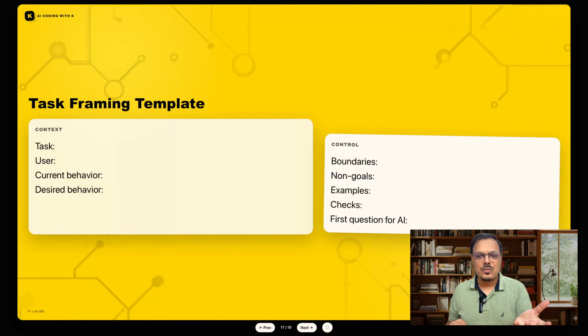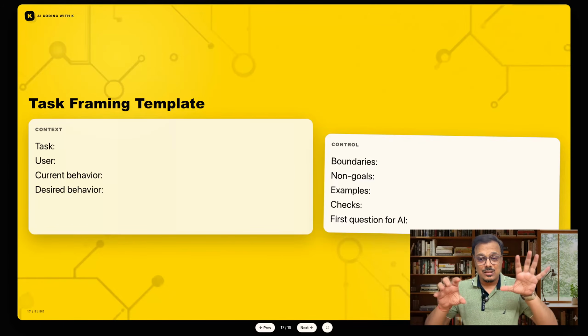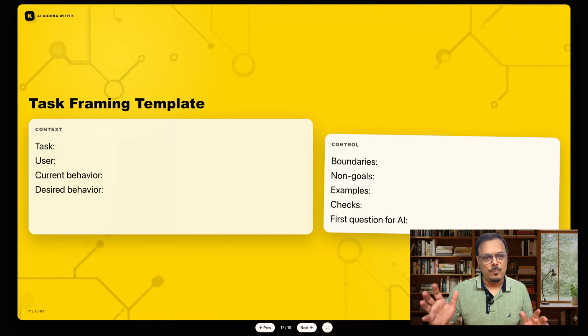What is a task framing template? I've split it into two parts. One is the context and one is the control. The context side is the task, obviously, what needs to be done, who the user is, what the current behavior is, and what the desired behavior is. This will give the LLM the proper context of what it needs to work on, and exactly which pieces are required to be modified.